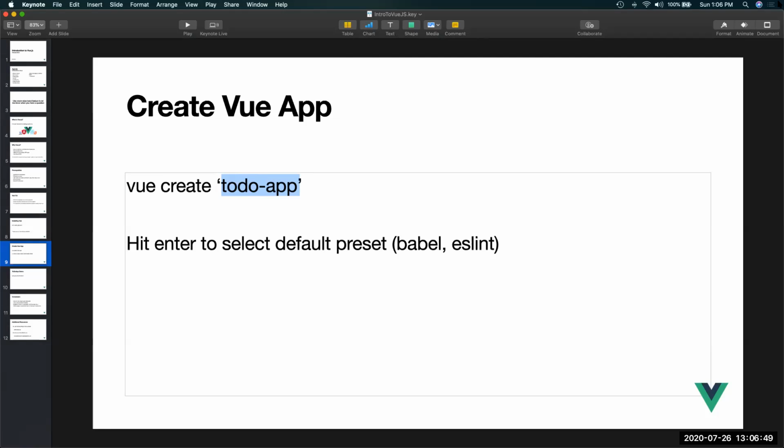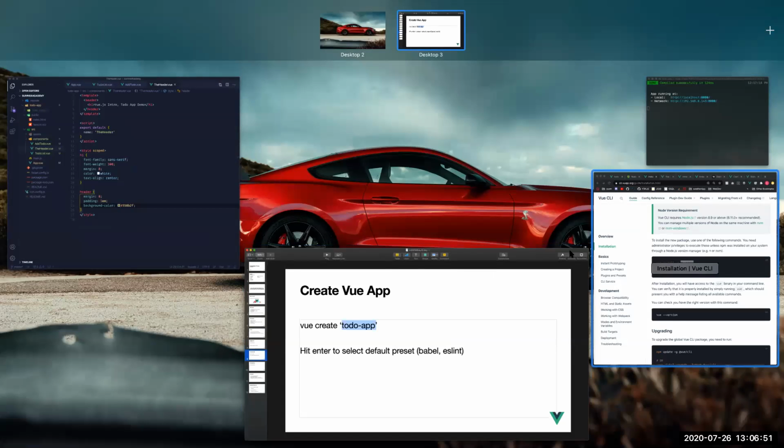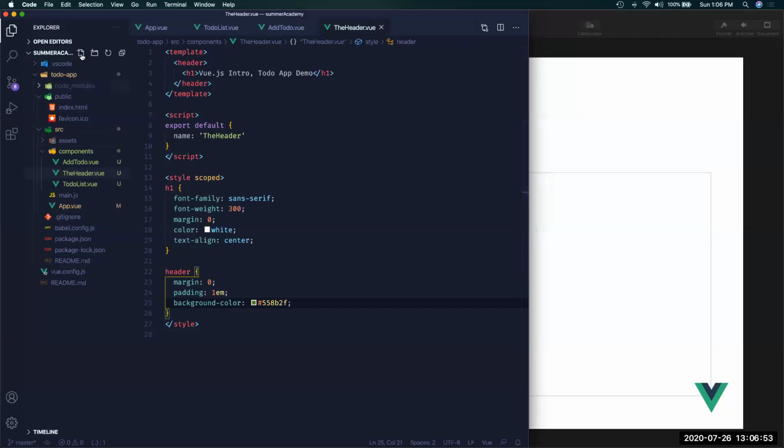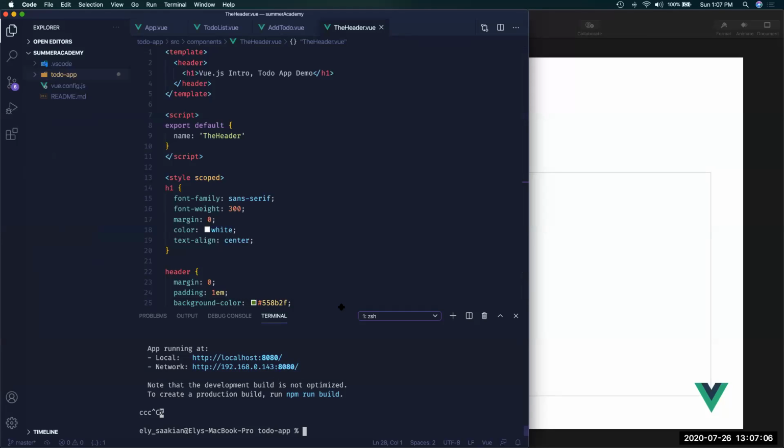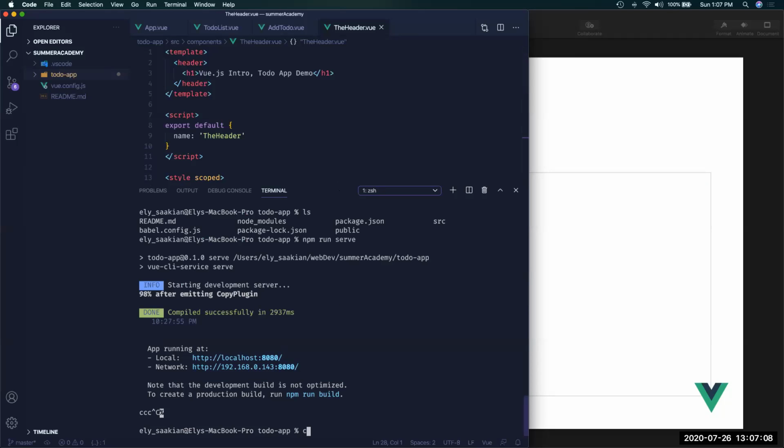So I'm gonna show you that. I already have a ToDoApp running, but what I'm gonna do is create a new one to show you how it works in the terminal here.